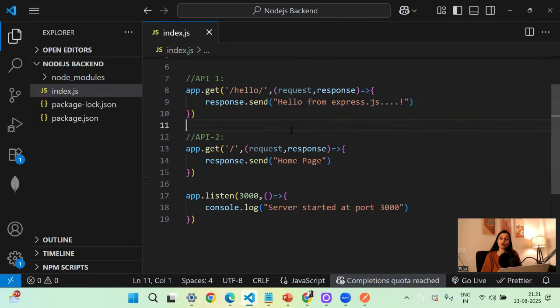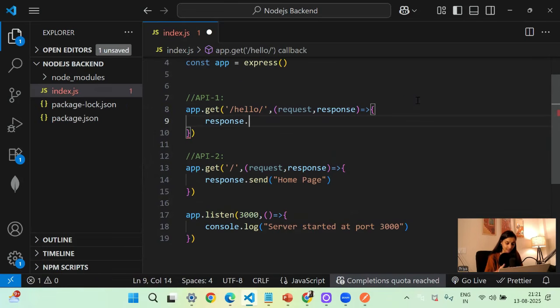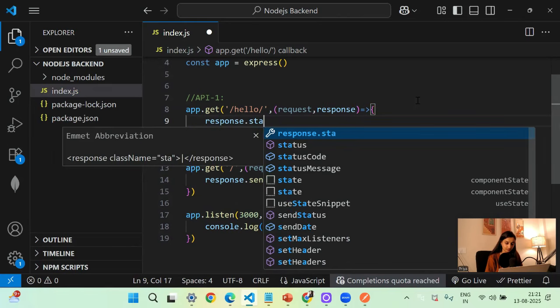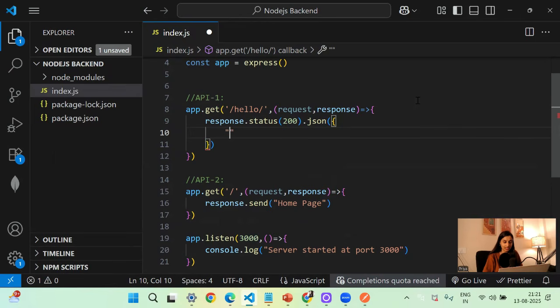Okay, so now next. Now I want to set the status code also for these paths. Now what I'll do, if the user enters /hello/, as a response, instead of sending only this message, I will write it here: response dot status code should be, let's say, 200. And as a response, it should send JSON data like this, key value pair. In that, for the message key, send one message. For example, let's say, "hello from ExpressJS". This is the message.